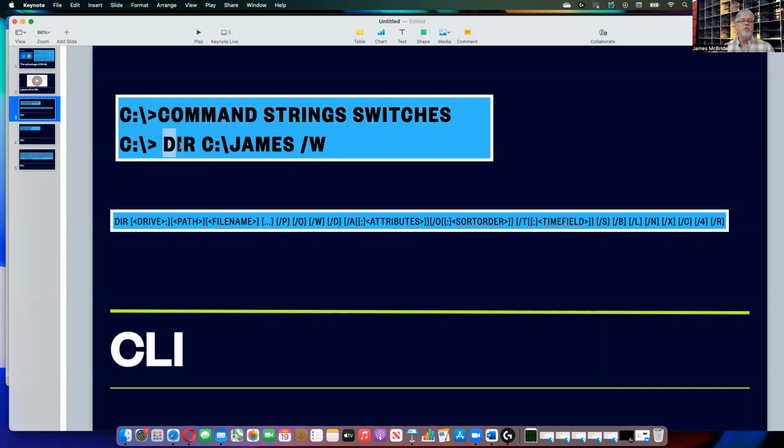So issue a dir command. This is the string. This is the option. This is what I'm telling it to do: give me a directory of this location. And then I want you to print that wide. In other words, don't give me a list downward, go across.